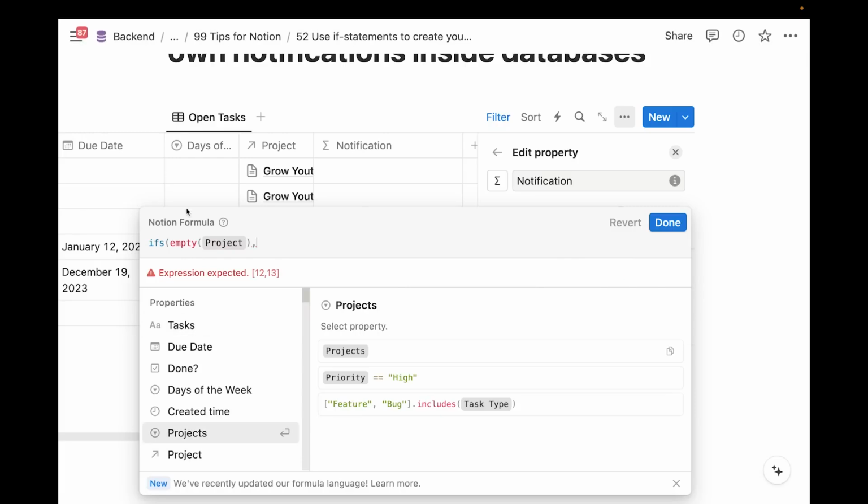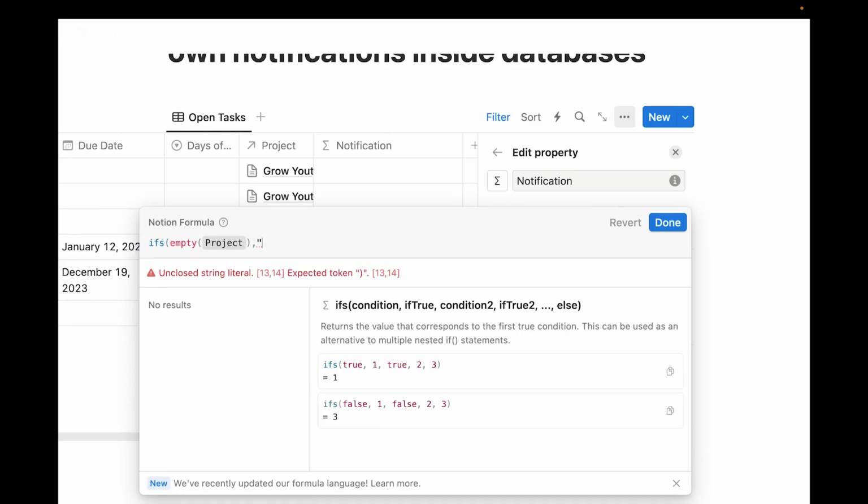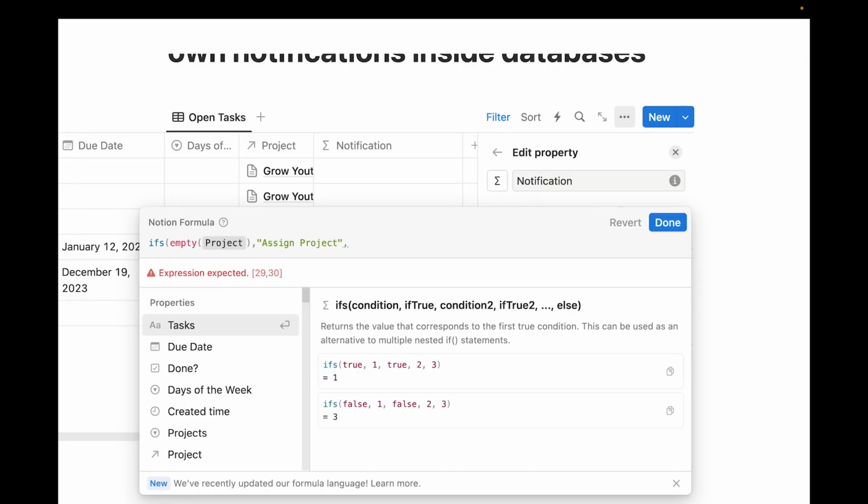And if you're confused about the syntax, you can always hover over the if, and it will show you exactly how you need to set it up. So let's say if the project is empty, I want to print out "assign project" in quotation marks. Then we can have a comma and the next condition.